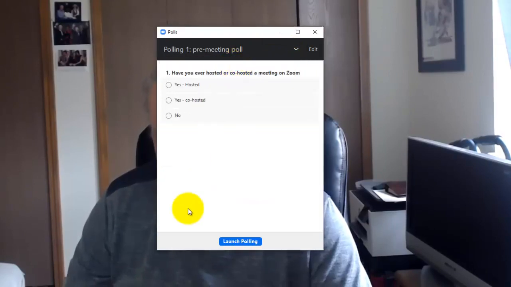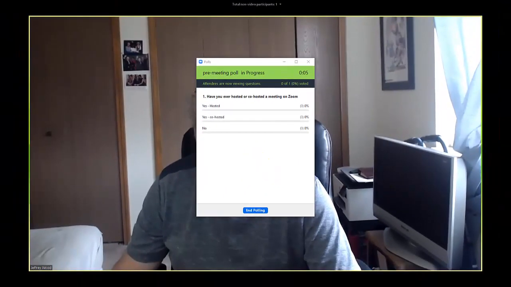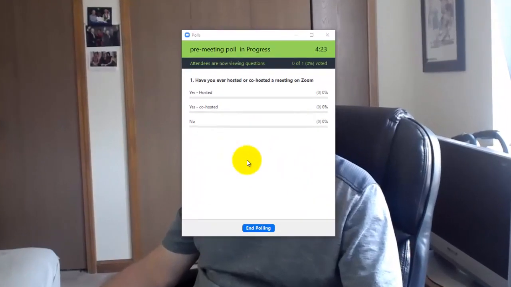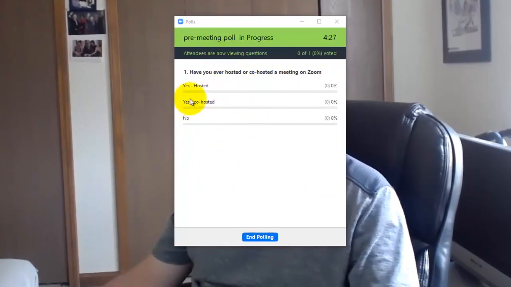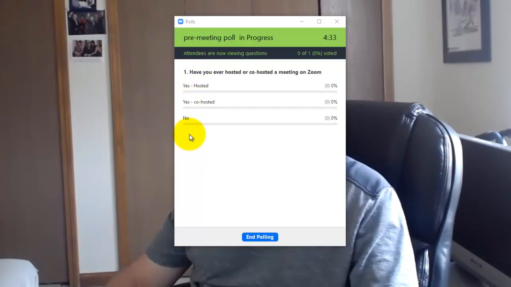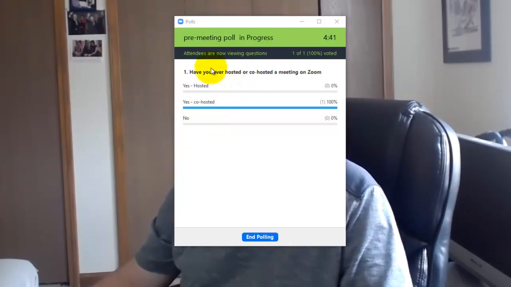To launch my poll, I simply click Launch Polling, and this poll now appears on the screens of everybody attending the session. So now that this poll is live, all the attendees in my session see a very similar screen, though they'll have answer choices here on the left. We'll look at a screenshot of that in just a second, and you as the host will see their choices of answers as they show up here on the screen. So we can see somebody has co-hosted a session here.